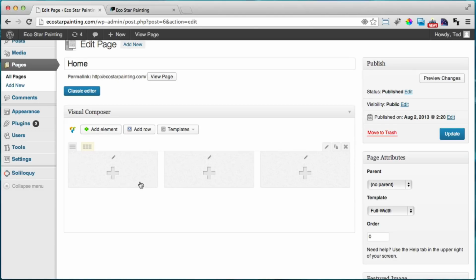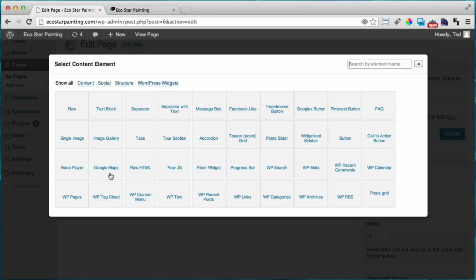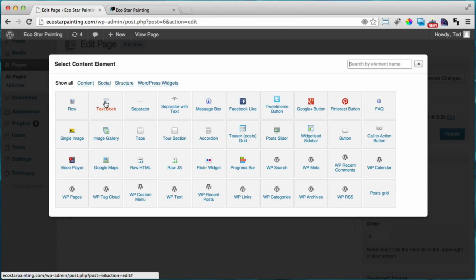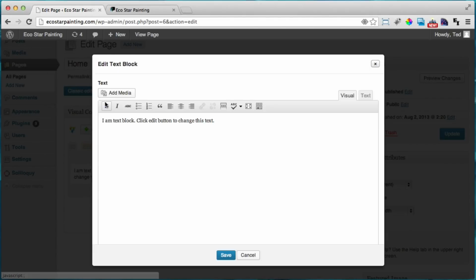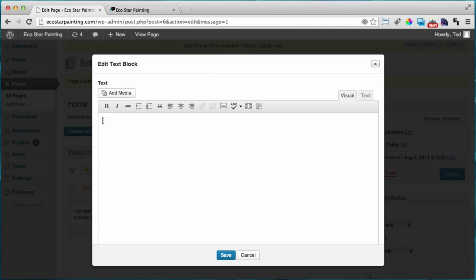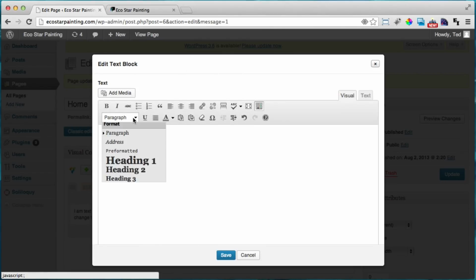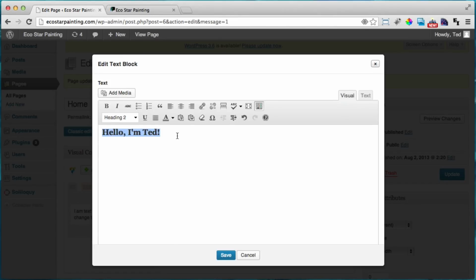And then I'm going to click this plus right here and add in a text block. So text block. And then I am going to delete this text, and then I'm going to add my title to this column. So it's going to say, hello, I'm Ted. And I want to make this a big font, so I'm going to highlight it, hit this button right here. That'll bring up some more options. And then I'm going to hit this drop down menu and press heading 2.